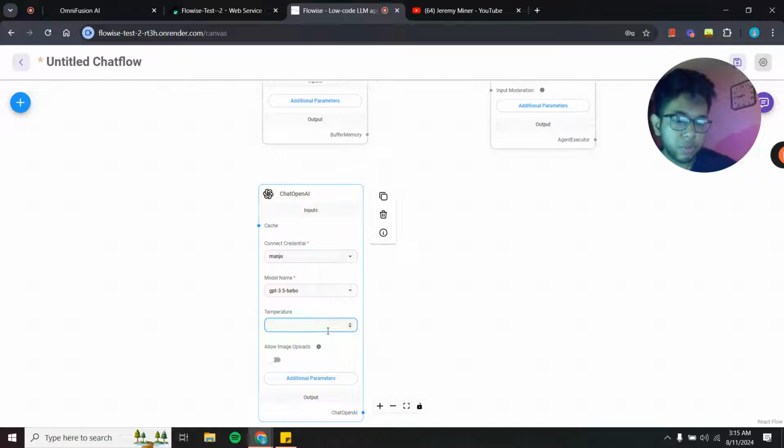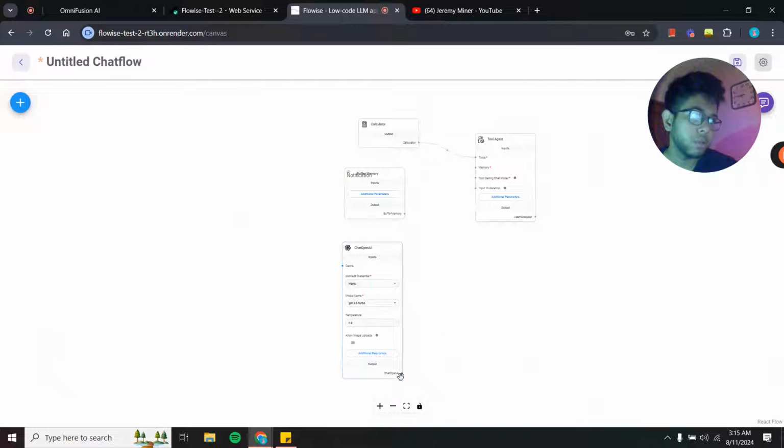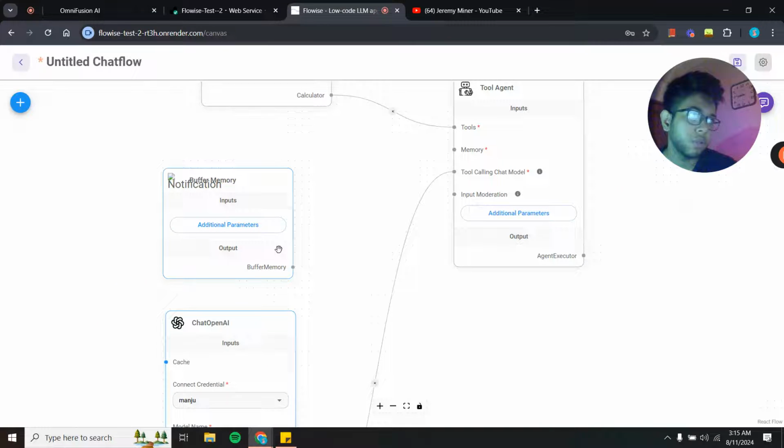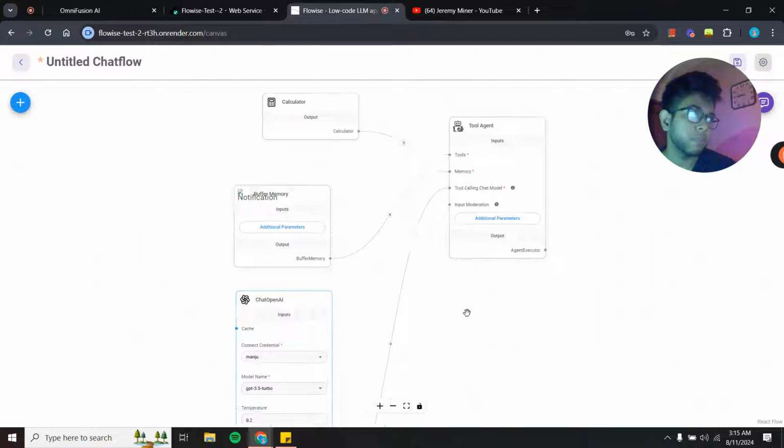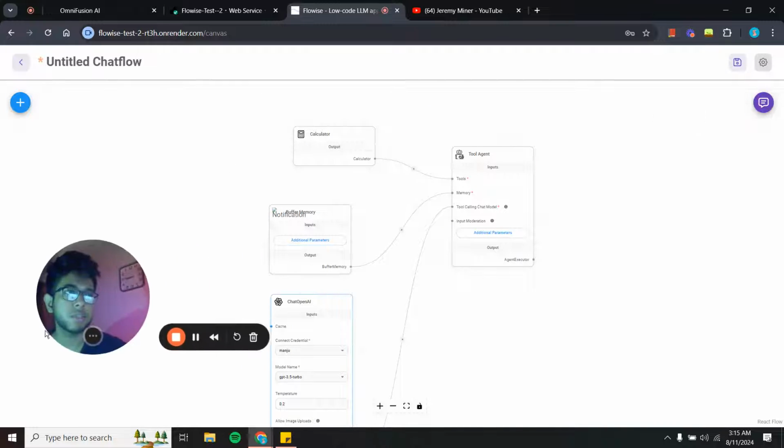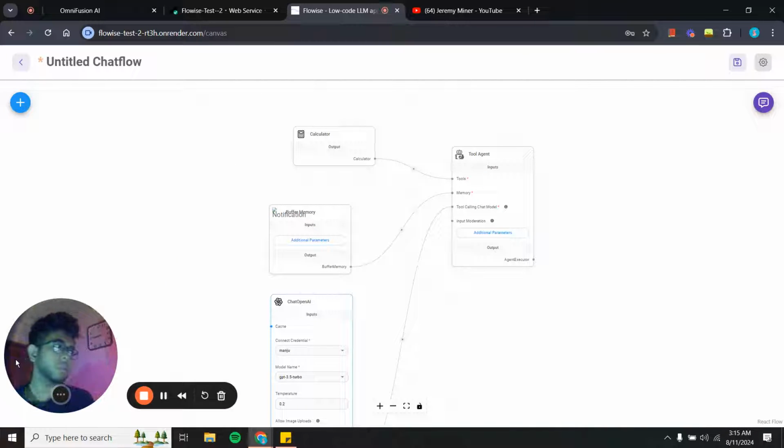Anyways, 0.2. Beautiful. Now let's just connect this to the tool calling chat model over here. Nice. Alright, let's just drag this over here. Alright, it's set up. Nice. Now let's just save this.